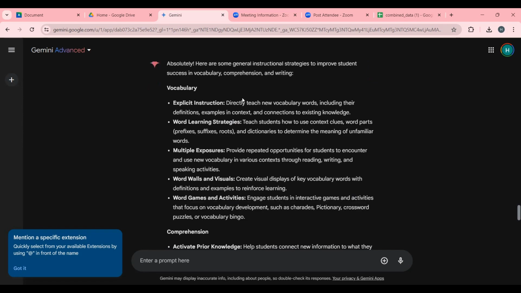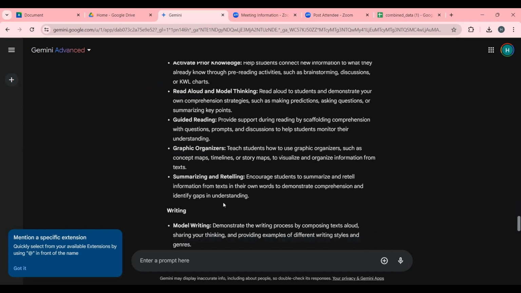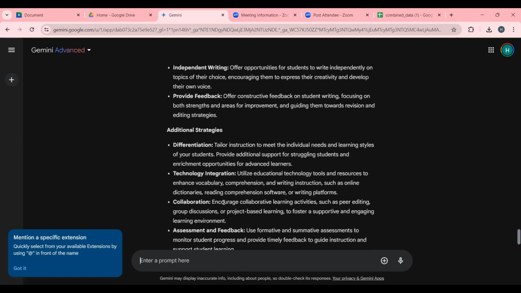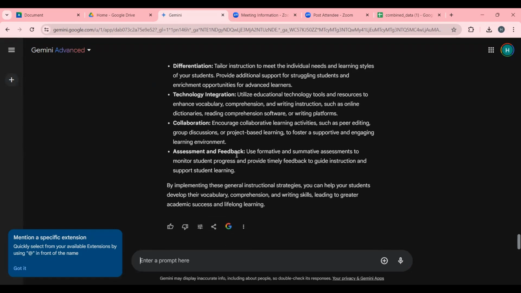They have explicit instruction. They have some different learning strategies you could use. The same thing with comprehension, and then with writing I also have ways for you to differentiate the instruction, bring in technology, collaboration, also assessment and feedback, which is nice, which is something that we really wanted to use.